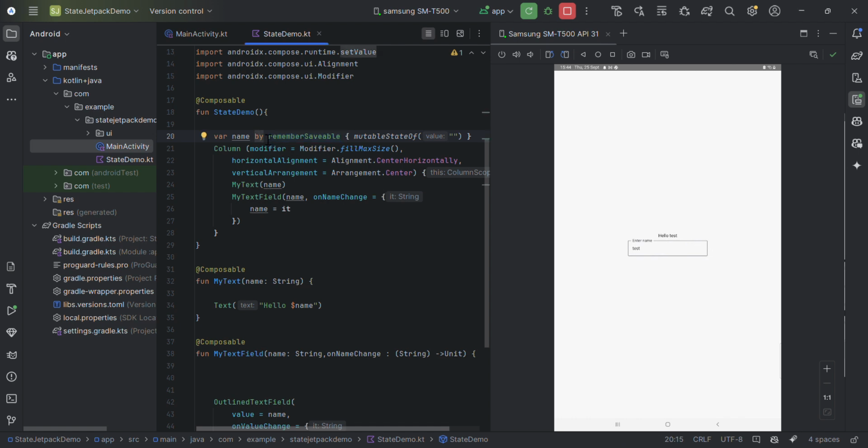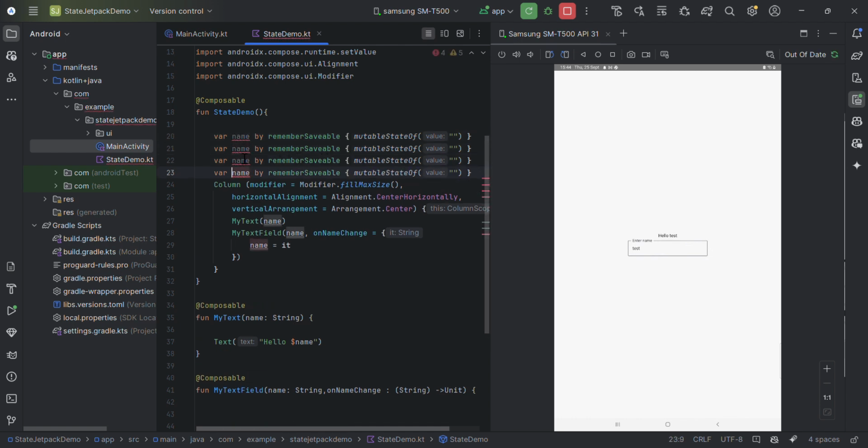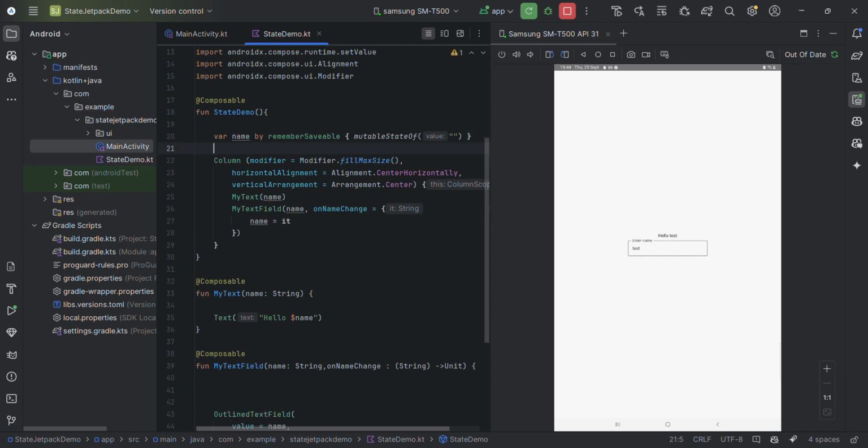So rememberSaveable and remember are good, but suppose in this page we have a lengthy sign up form, with plenty of fields: first name, last name, middle name, username, password, email, mobile number. In that case we need to declare this variable multiple times with the appropriate names, first name, last name, email, password, like that. But that is very lengthy and it's not a good practice. For that we need the ViewModel and LiveData.